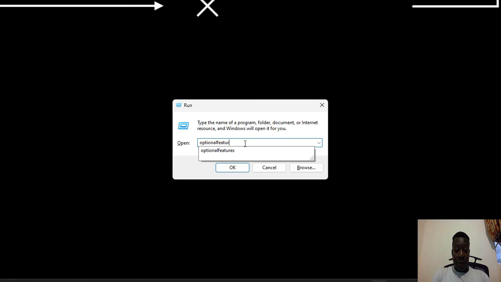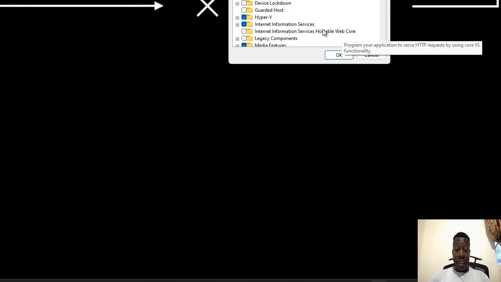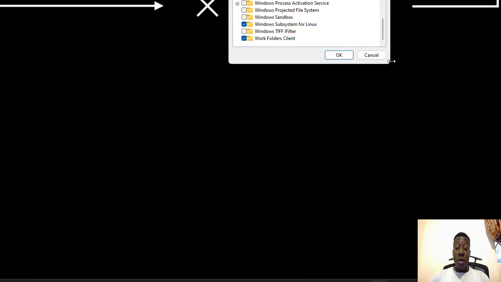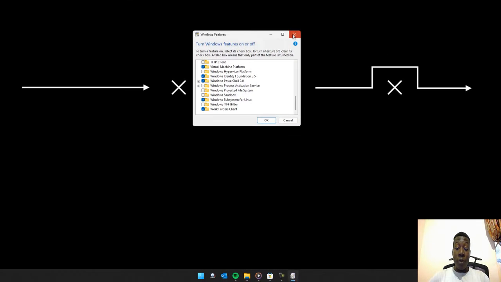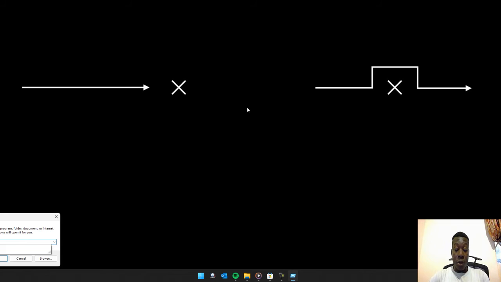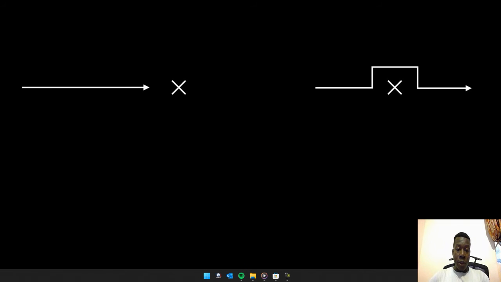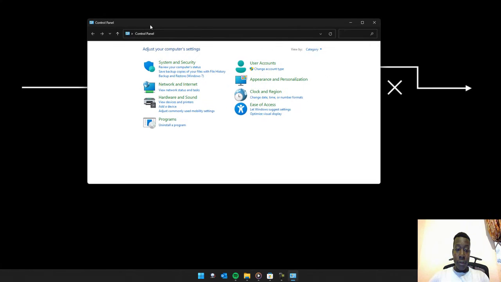These are the optional features for Windows. When you hit enter, it automatically brings up this dialog box, and these are optional features you can enable. Now if you want to go the long way around, just open your control panel. Let me minimize this.